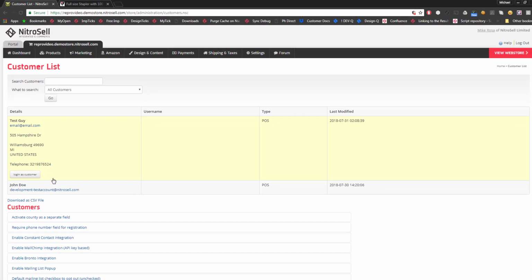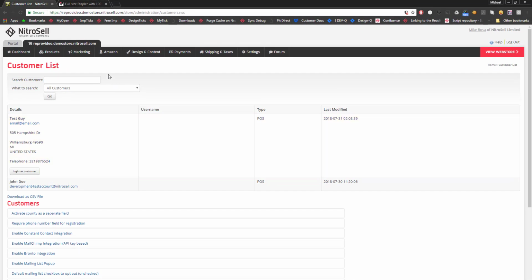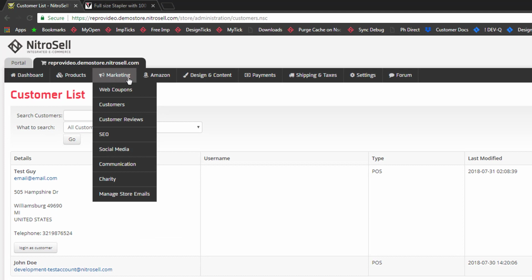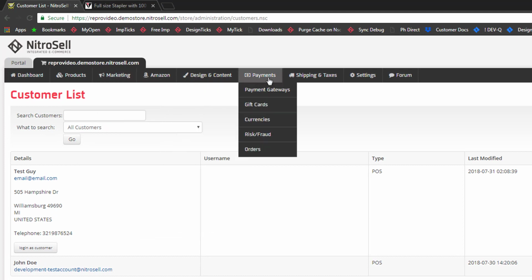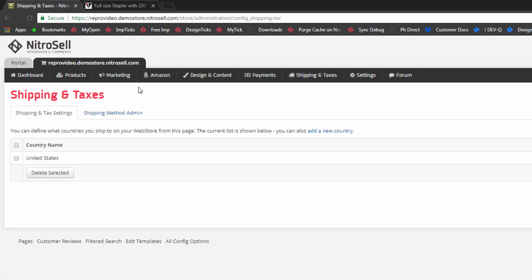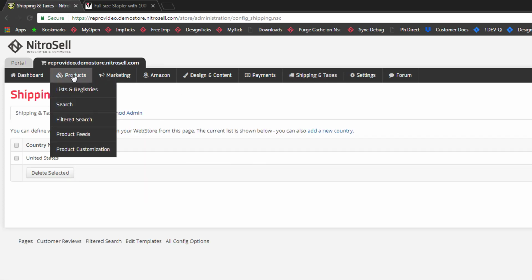While we're here, let's finish up with a quick tour of the back-end web portal that every NitroSell client uses to manage their accounts and features of the online store. You can see the various menu options here that control settings for marketing, payments, shipping, taxes, etc. Many of these are one-time settings, and we help you to set them up correctly during the implementation and training that every new client receives.